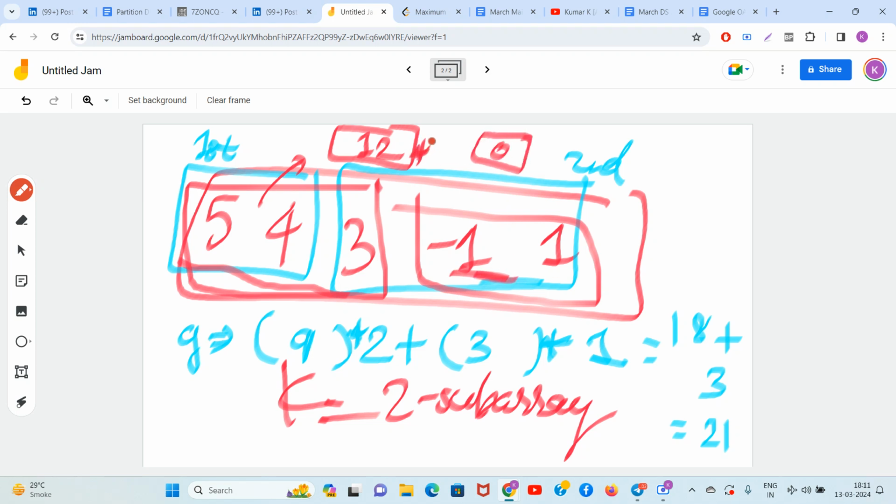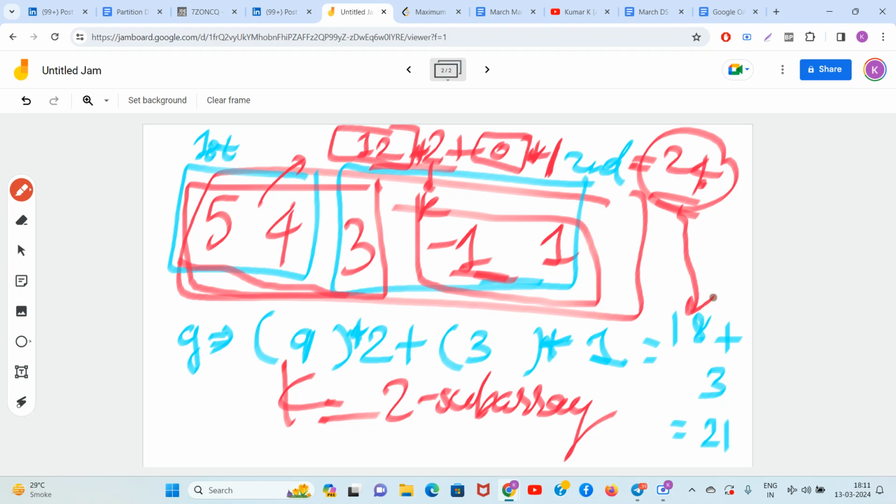First part I will multiply with 2 and the second part I multiply with 1. You know na, first part with k, second part with k minus 1. So 12 into 2 plus 0 into 1 is 24. Guys, this is bigger than 21. So this is the best partition possible in this problem. You can try other partitions also, but they are not going to give a better result.